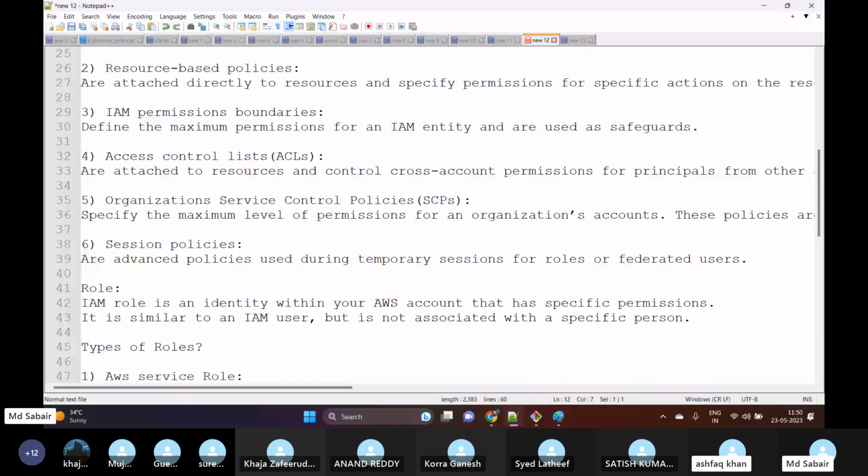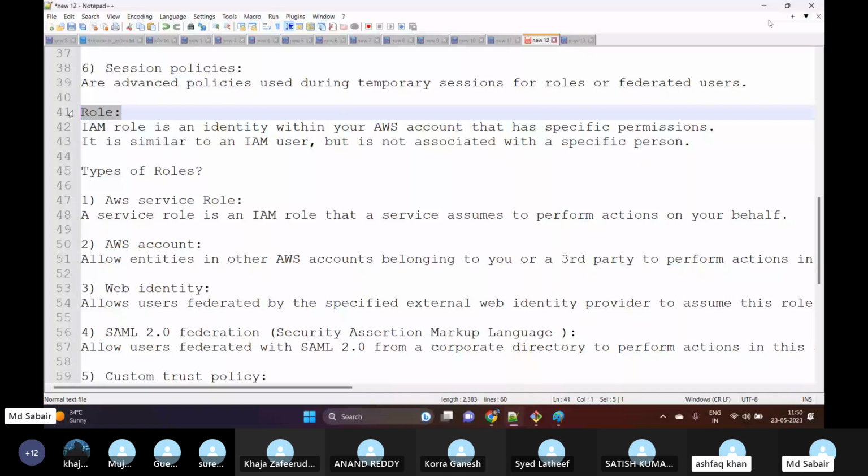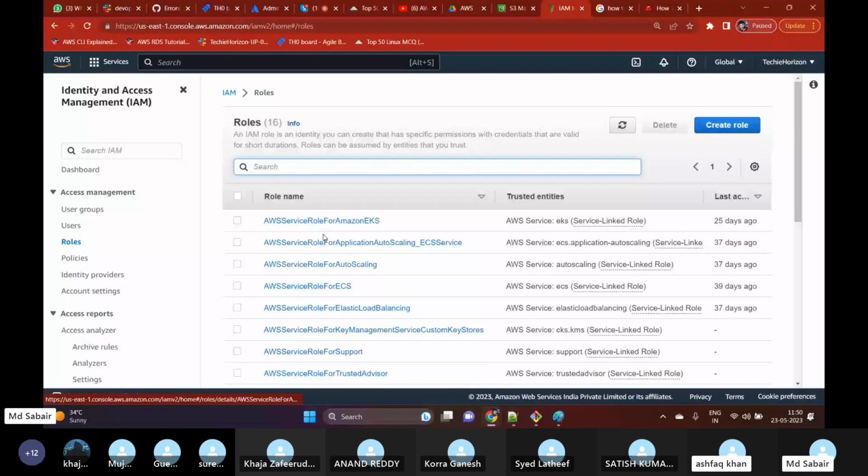Similar to this, now we have one more thing, that is role in IAM. Okay, what do you mean by role? If I click here, roles, here we can find some trusted entities. Basically, these are the default roles which have been created. So what is a role in IAM?